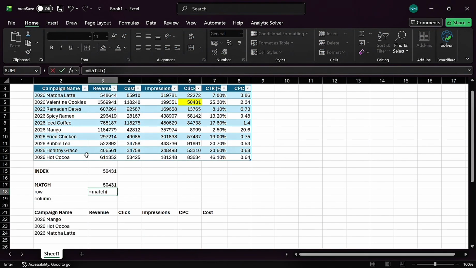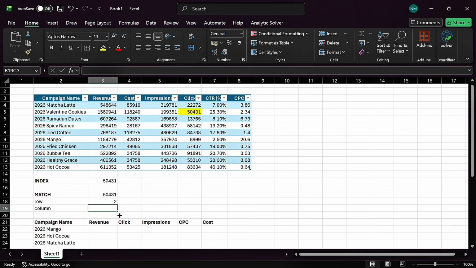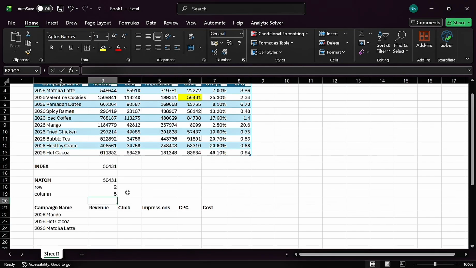Lookup value is what we want to find, and the lookup array is where we know it is somewhere in. Here for the match type we usually choose 0, 99% of the time we choose 0, which is exact match. Same goes with the column also. We match the lookup value we want to find, and the lookup array we know it's somewhere in here. Now we know that the answer 50431 has the exact coordinate at row 2, column number 5.